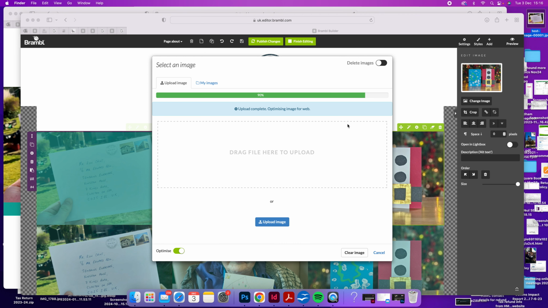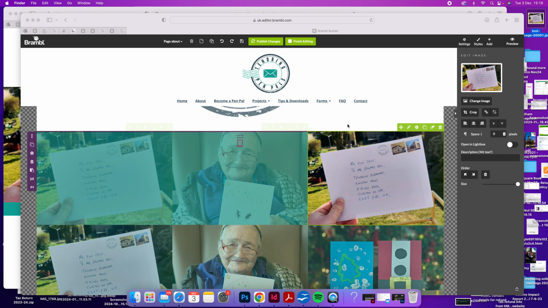You drag it on. Bramble will then optimize it, compress it, shrink it down in file size for you, doing the best it can to keep the file size small. You can see it nicely lines up with everything else that's there. If you were happy with that change, you then publish changes, and that saves it. So it's really quite straightforward. Obviously I'm not going to save that, I'll just quit without saving.